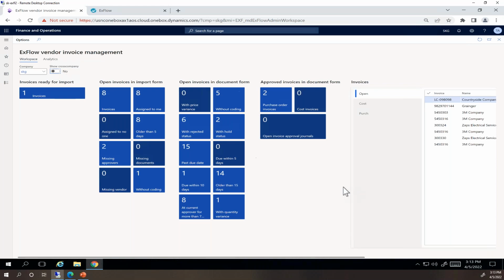And the approved invoices in document form, these are invoices that have been fully approved, but for whatever reason, they have not posted yet in the system. So maybe I have a main account dimension or account structure issue. So there's something I have to go look at here.